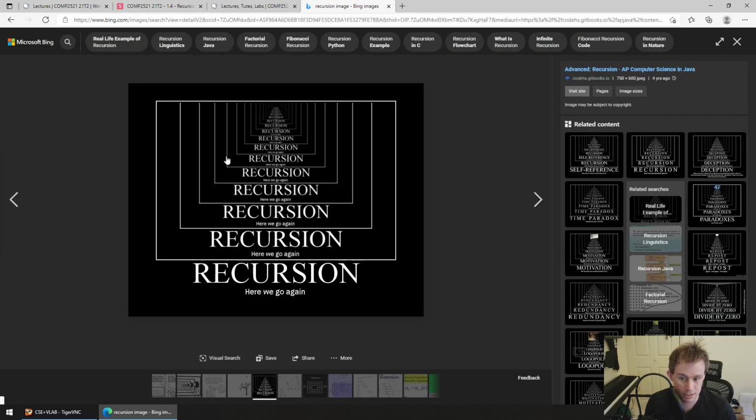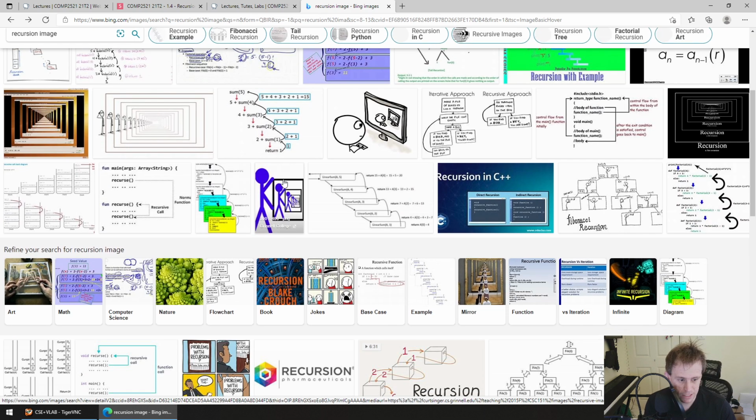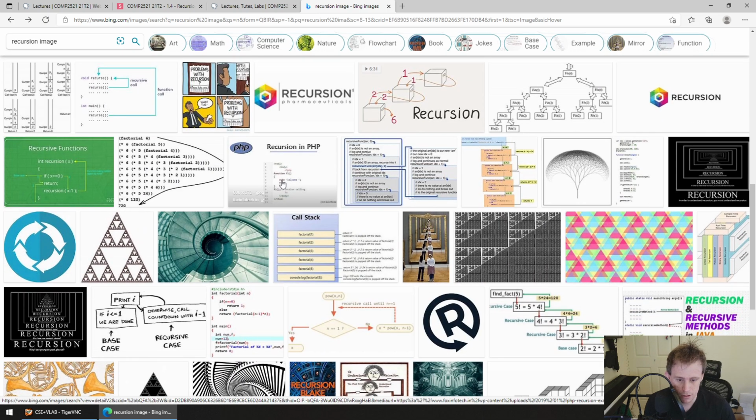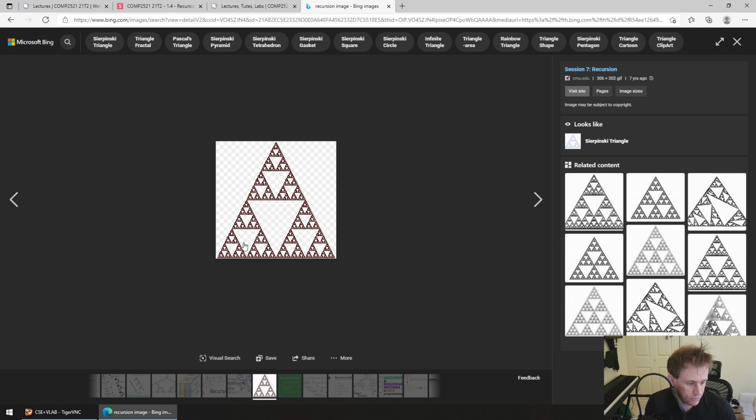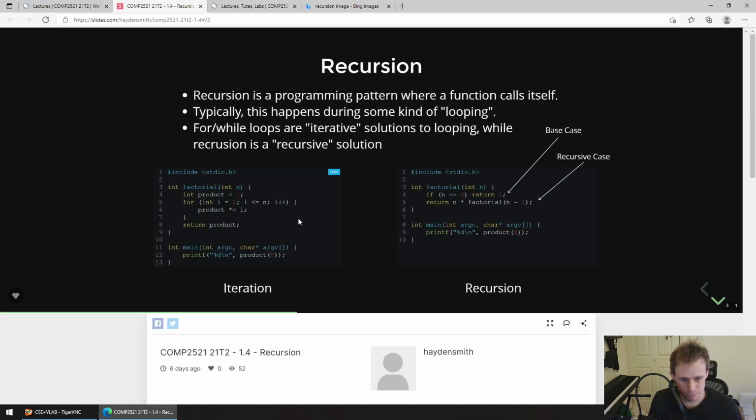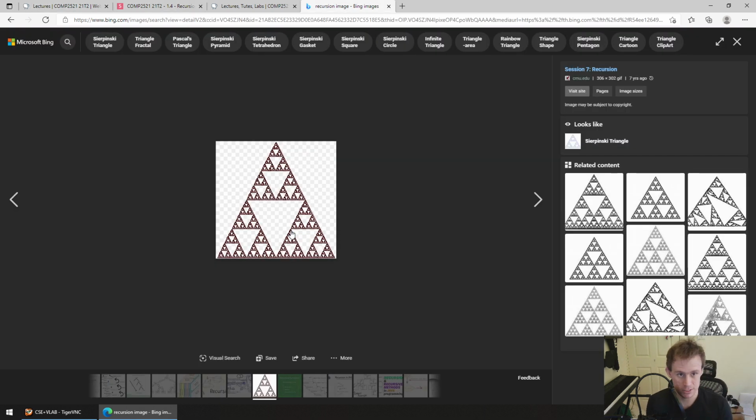Like this is an image that displays itself, which is an image that displays itself. You've all kind of seen things like this, whether you realize it or not. Like these triangles, right? It's a triangle made up of triangles. So when we say it's a function that calls itself, it's the same thing. This is a triangle that draws itself by making more triangles, and those triangles are made up of more triangles, etc.